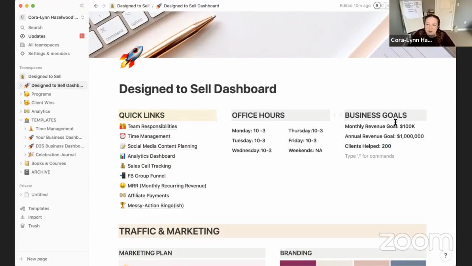And this just allows you guys to get used to seeing your goals. It normalizes these numbers in your brain the more often that you see them. And it just keeps you on track and reminds you why you're doing this.